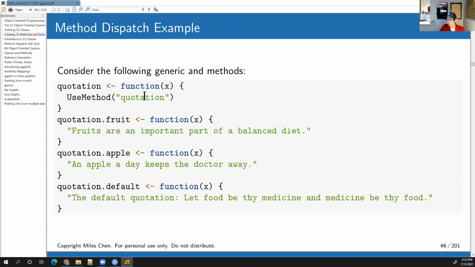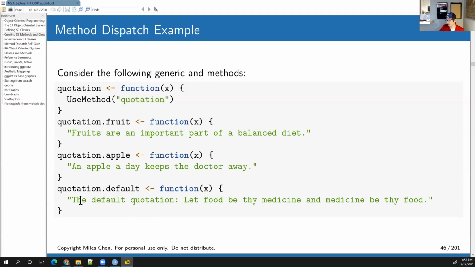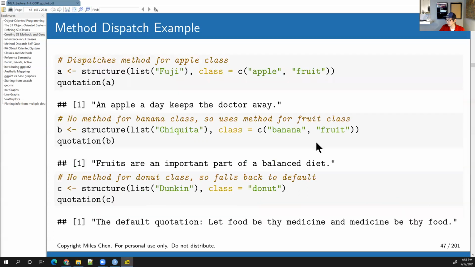Okay, so here I've got a few methods. We're going to have quotation, UseMethod quotation. It's going to look for whatever it is. We've got quotation.fruit, quotation.apple, and then we're going to have quotation.default. If it's an apple, we're going to say an apple a day keeps the doctor away. And then for the generic quotation, the default quote will be, let food be thy medicine and medicine be thy food.